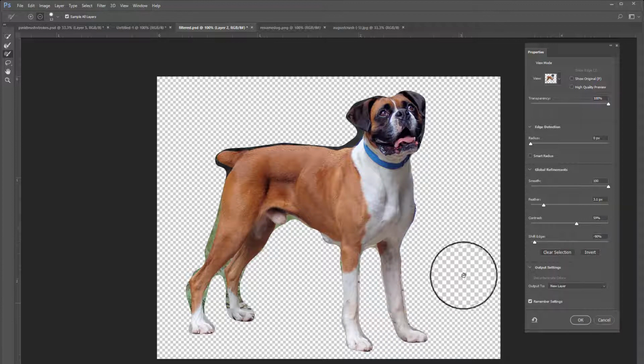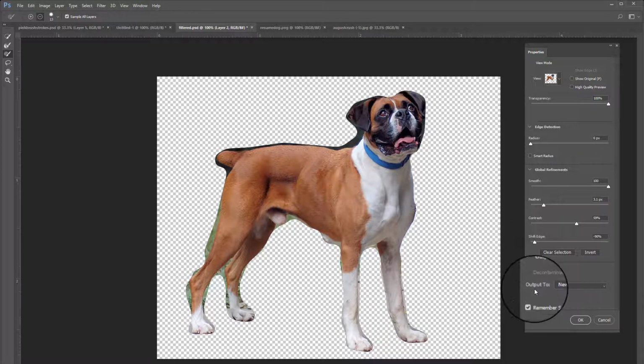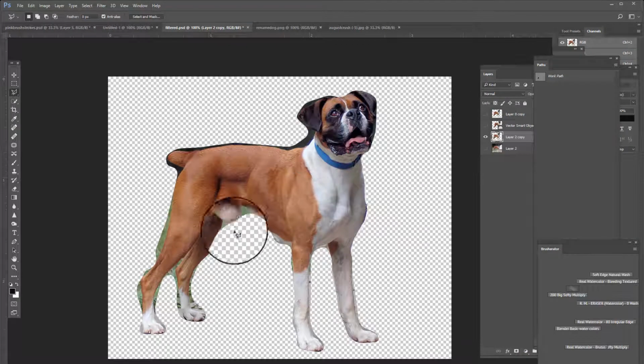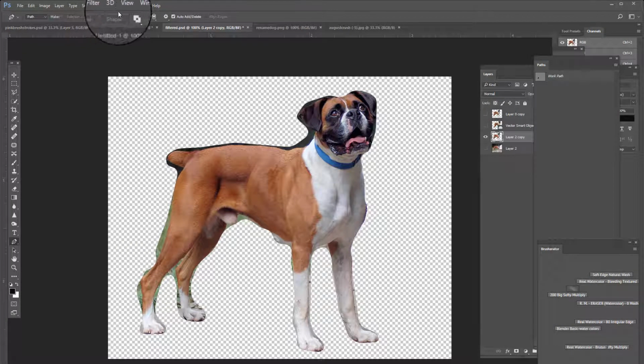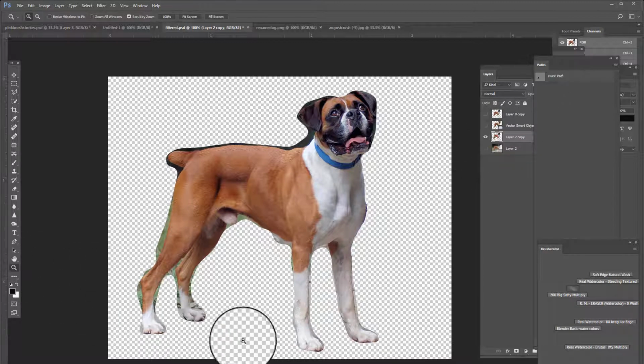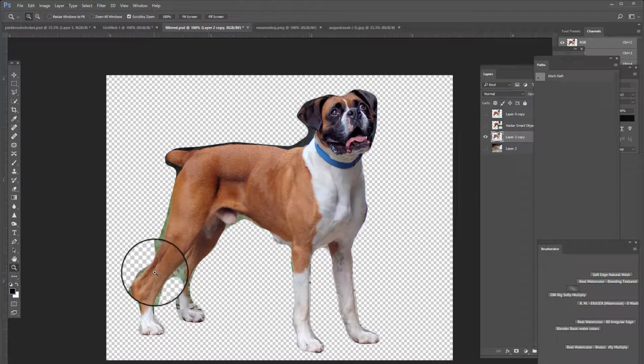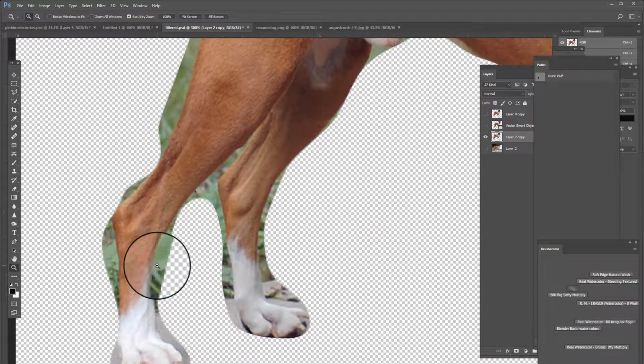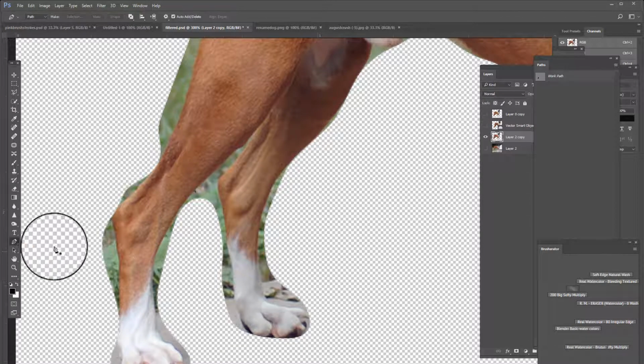Okay? Now, I've already done this, so once you're done, you can click and put it on a new layer. And what I'm going to do is show you, if you have areas that you need to clean up, how to use the pen tool, okay? And make sure that you have rubber bands selected. Now, we're going to zoom in here so we can see. I'm not going to do the whole thing, just parts so you can get a good idea of how this works.